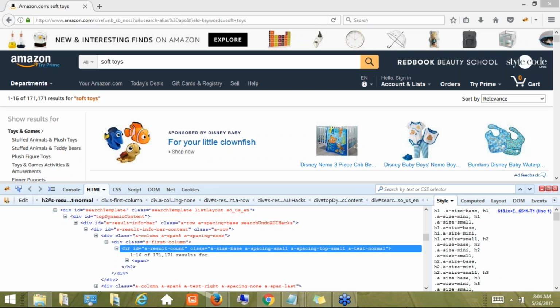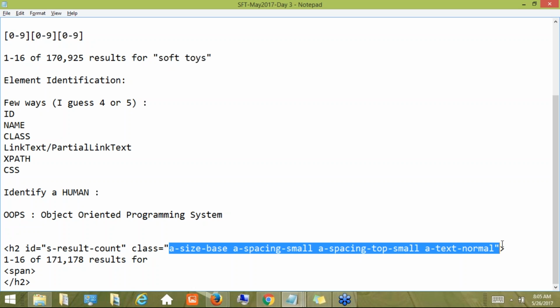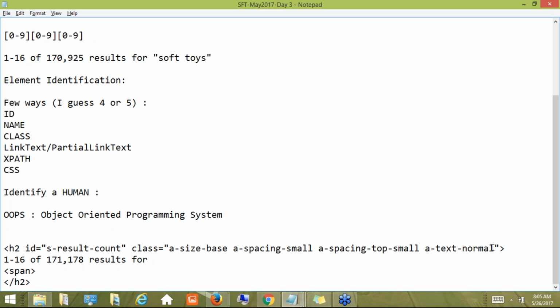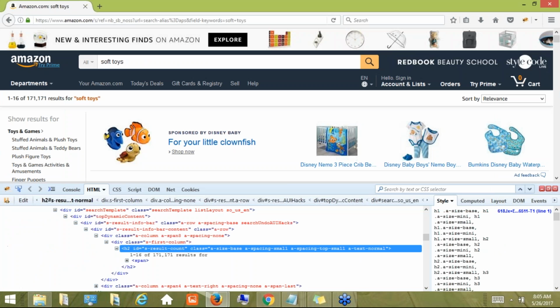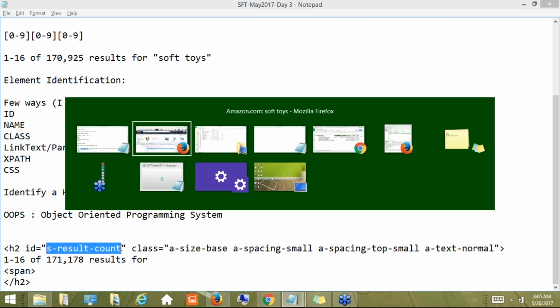Now, this specific HTML code describes everything. There's something called an HTML tag. Then there are attributes and values of that attribute. Using this, Selenium goes about smartly identifying the element. So in this case, if I say ID s-result-count, that is enough for it to identify.